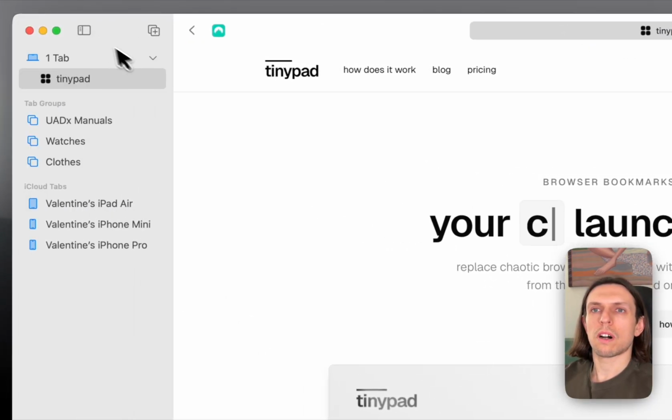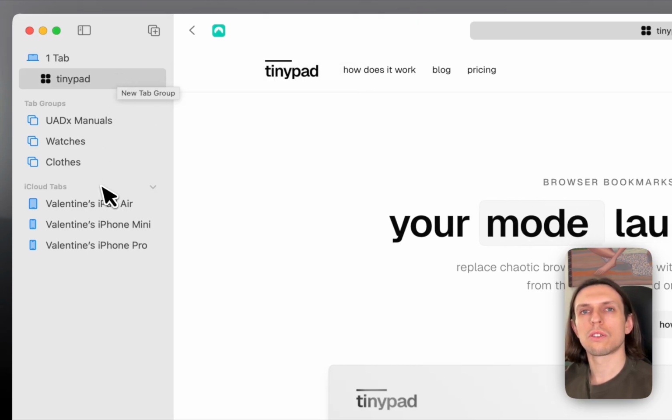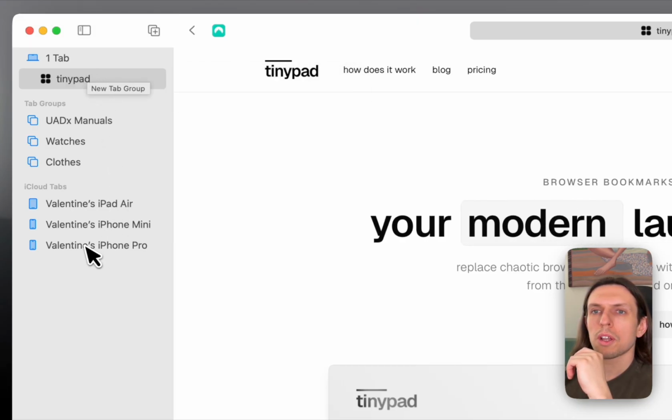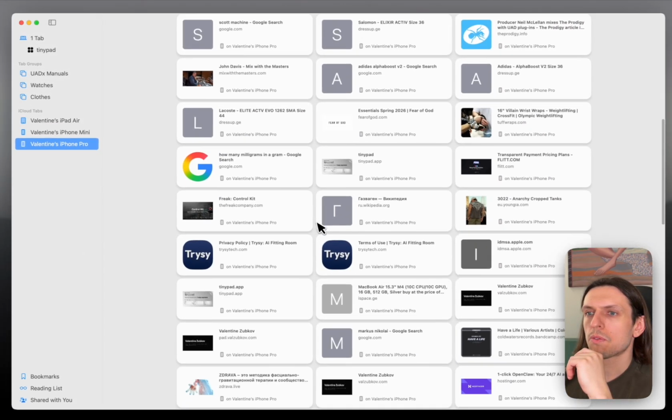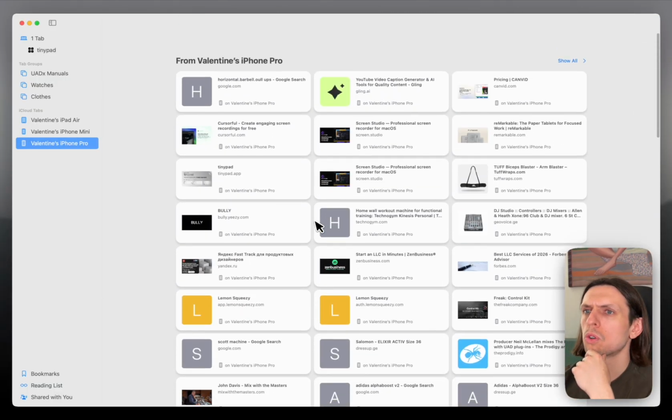Obviously, on top of that, Safari does have tab groups and iCloud tabs, and actually it's the only feature that I find useful. It's really nice to have a quick way to jump onto a web page opened from a different device. However, for me, it's all just a graveyard of bookmarks that I will never open again.